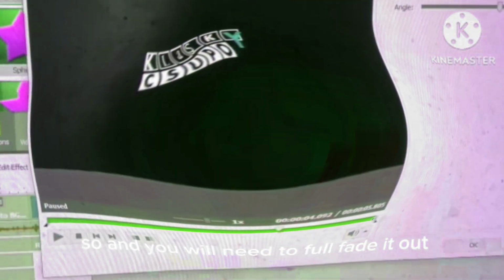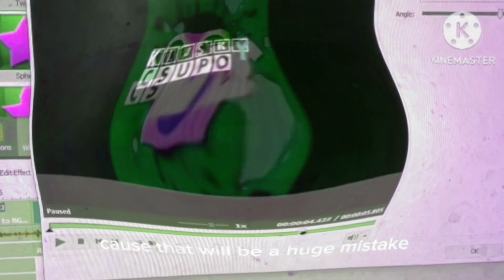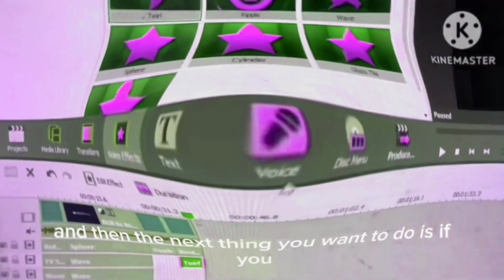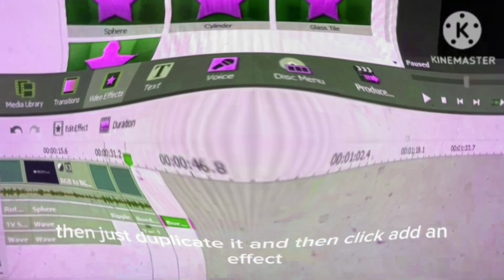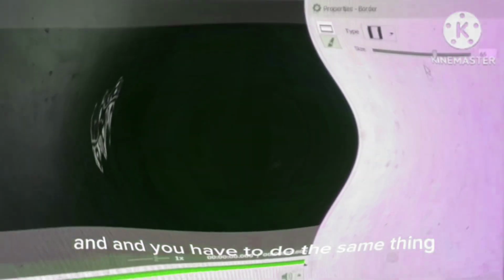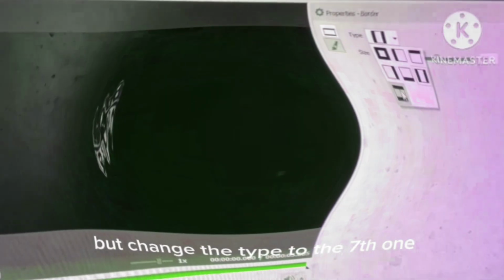And you will need to full fade it out since it's mirror twirls. You don't full fade it in because that would be a huge mistake, so full fade it out. And then the next thing you want to do, if you don't feel like dragging border again, is just duplicate it. And then click edit effect.